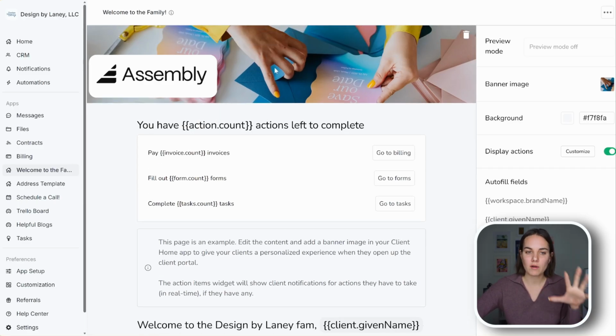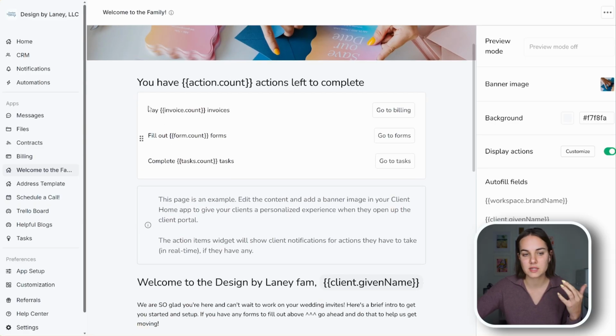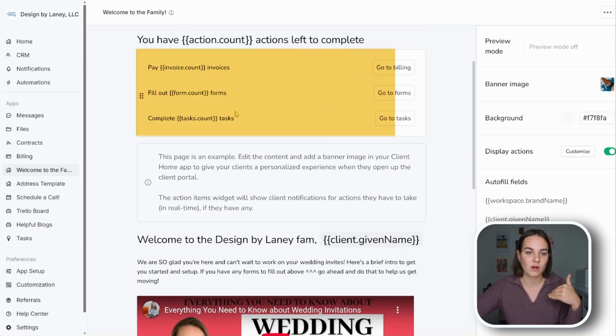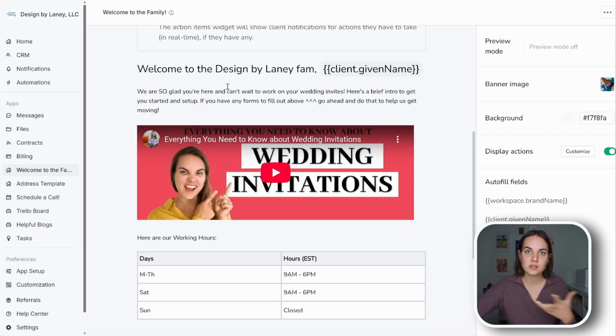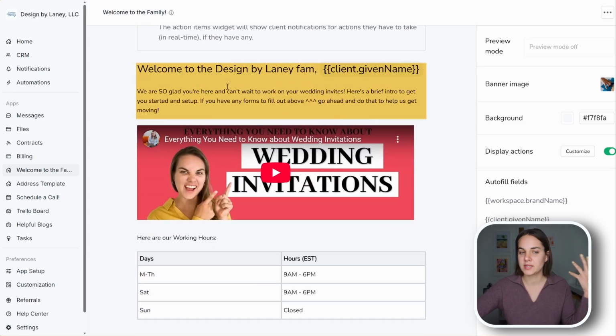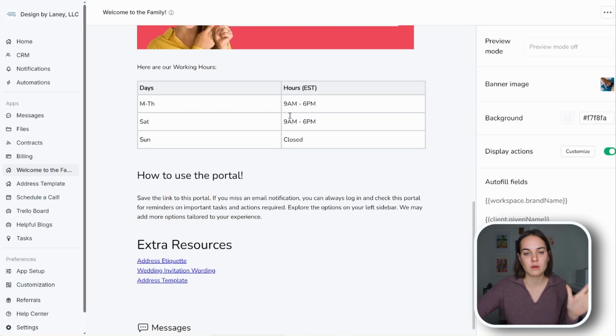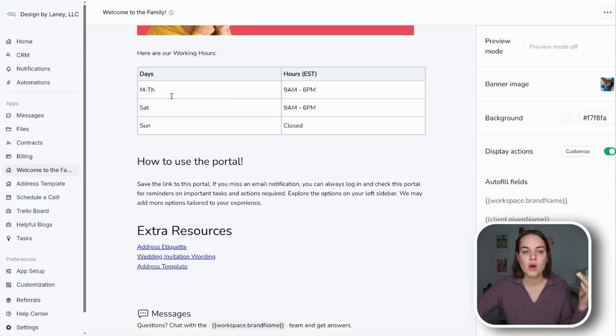This is like a welcome page, and as you can see, I've customized it with my photo, my fonts, etc. And you can help your clients through the process with a lot of different options. As an example, at the top, they have all the different actions they need to take. Then I'm saying, welcome to the family. We're so glad you're here. Here's a little welcome video that has all the information you need about wedding invitations, working with us, using the portal, etc. We've got things like working hours, how to use the portal, and then I've even linked to some extra resources that they might want to start checking out.